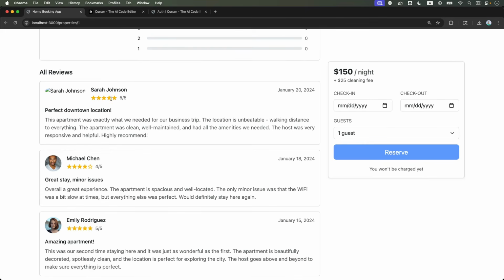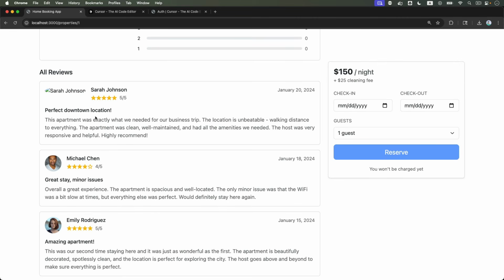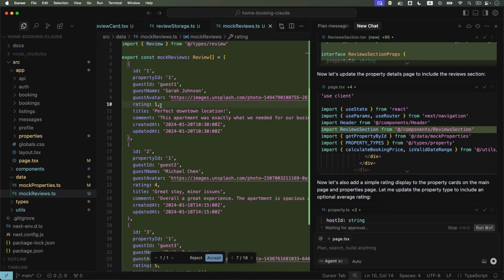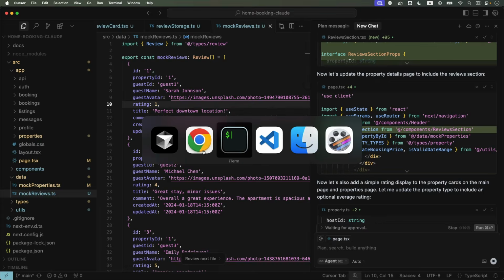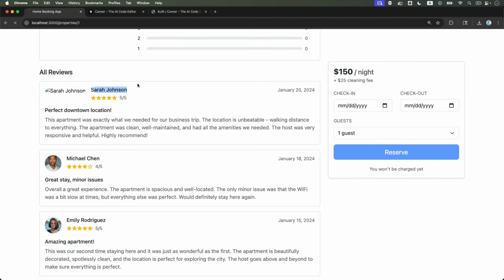No, this still says 5. How do I make the difference come up? Sarah Johnson. It is Sarah Johnson. I said rating is 1. I'll say accept, maybe that. Okay, now it recompiled. And now let's refresh the page. I imagine it, no, it still shows.